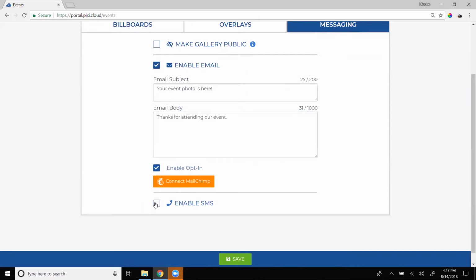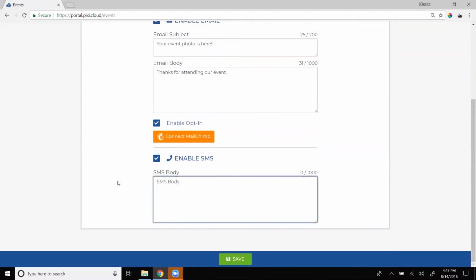Finally, you can choose whether or not to enable SMS. Just like email, you enter in the body, thanks for attending our event, and then you're all set.